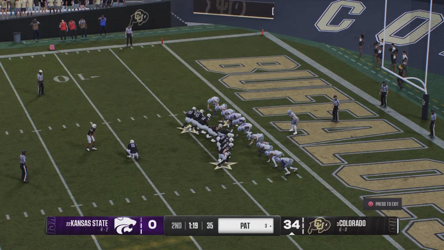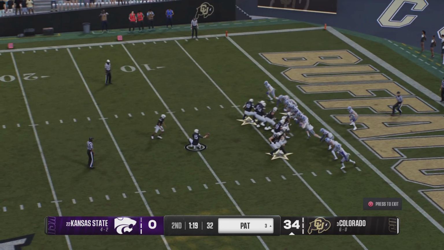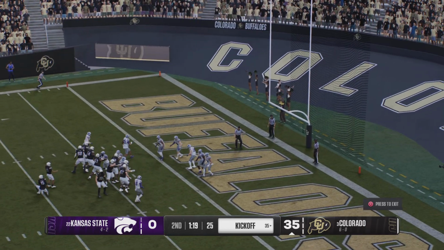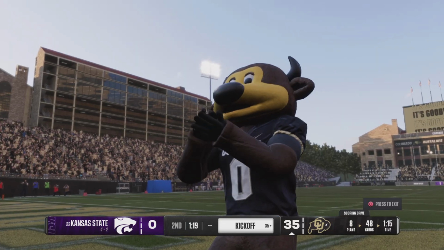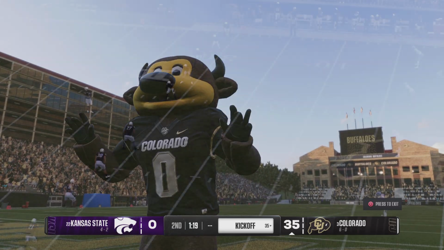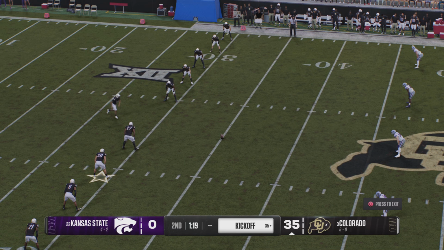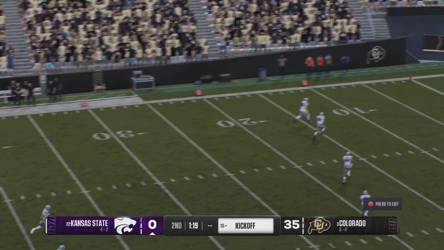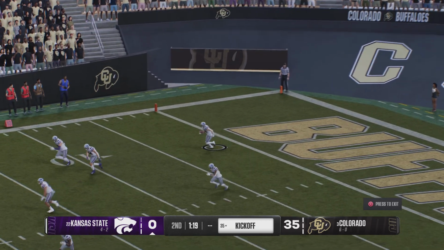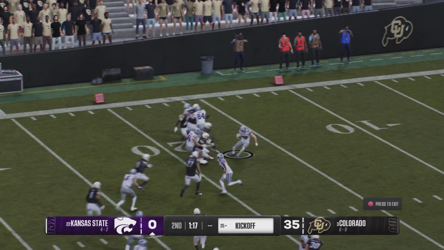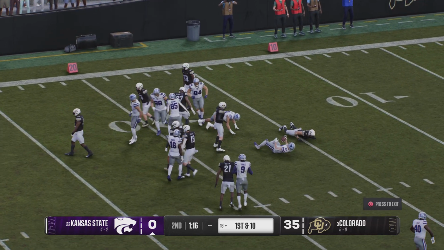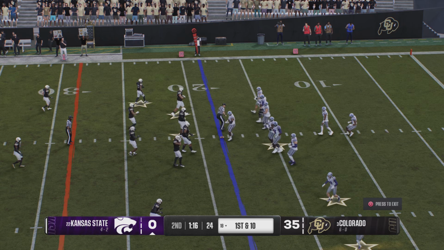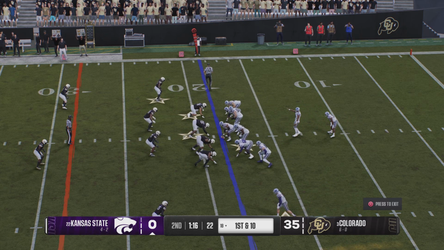Kicking team out for the PAT try. Is on for the extra point. And the extra point makes this a 35-zip game. Here's the kickoff team now, set to boot this one away. Colorado 35, Kansas State 0. And the return starts just inside the end zone. He's stopped at the 18. Returner tried to make a play, but a touchback would have been a better idea.